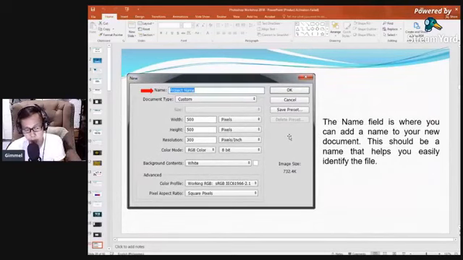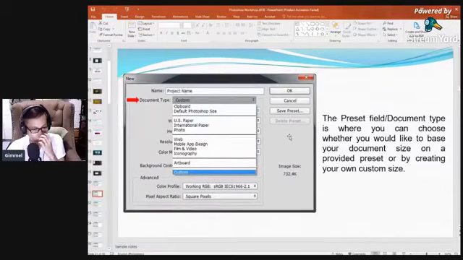Okay, so number one, name. The name field is where you can add a name to your new document. This should be a name that helps you easily identify the file. So very basic lang. Yung project name lang ang ilagay. Yun lang. Next. Document type or preset field is where you can choose whether would you like to base your document size on a provided preset or by creating your own custom size.